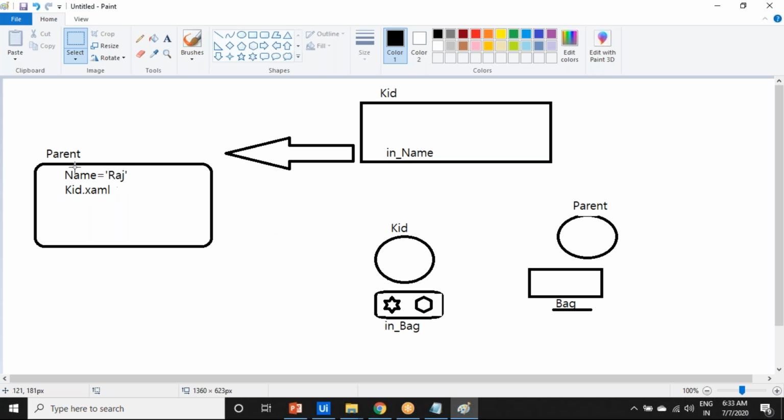So if you want to pass this value to the kid, kid.xaml, where do you have to create the variables? You have to create them in kid.xaml. Got it? Type in the chat window. The parent has one variable called name equal to Raj. You have to pass that name into the kid.